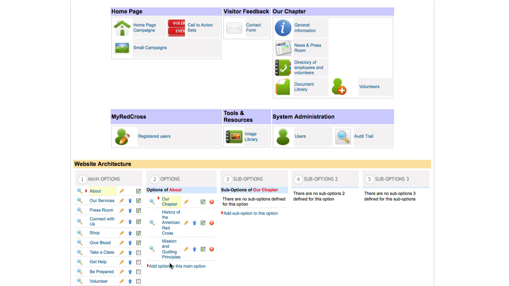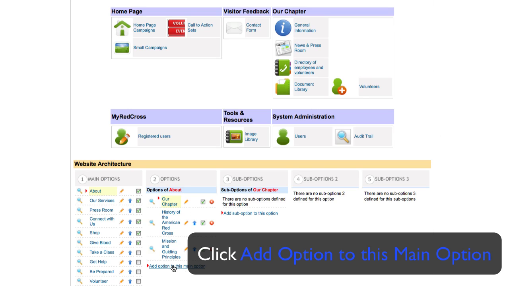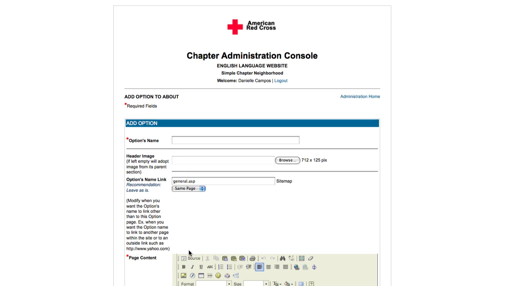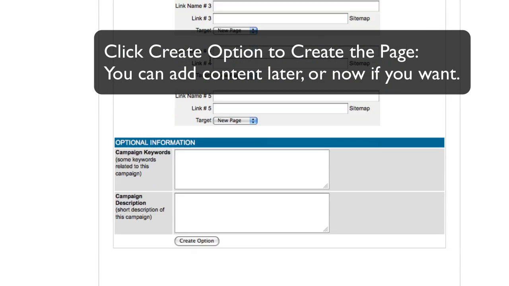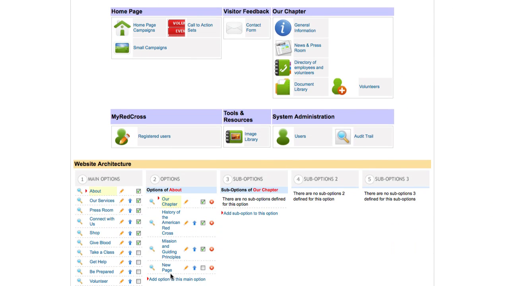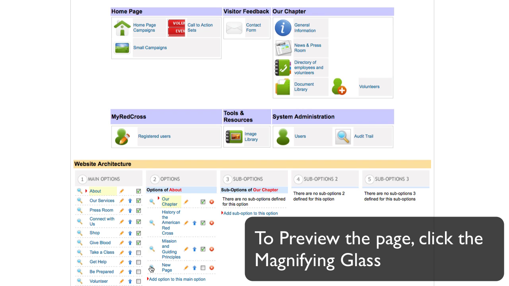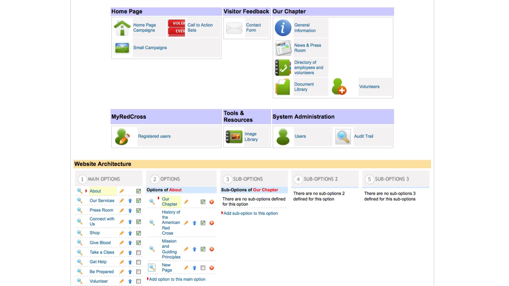To create a new page, go to the Add option to this main option link and click it. Enter in the name of the page, and create option. We'll see the new page that we created at the bottom of the list. If I want to view that page, I will click the magnifying glass to the left, and the page will pop up on the screen.